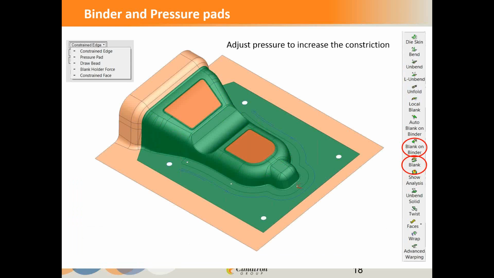A couple of functions when we talk about blank in Cimatron, blank on binder, the blank function I previously mentioned, they allow you the ability to incorporate die features, things that you'd put into the die to actually make the part formable, such as pressure pads, draw beads. The blank holder is important. We're going to look at some of those things now and consider how they're going to help us as we continue our prediction of what the part's going to do.